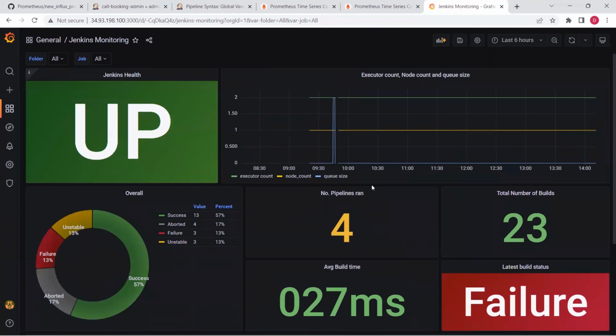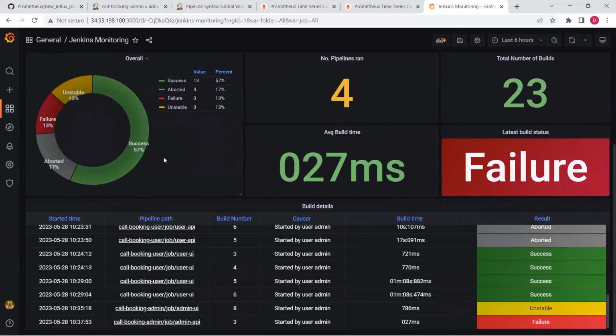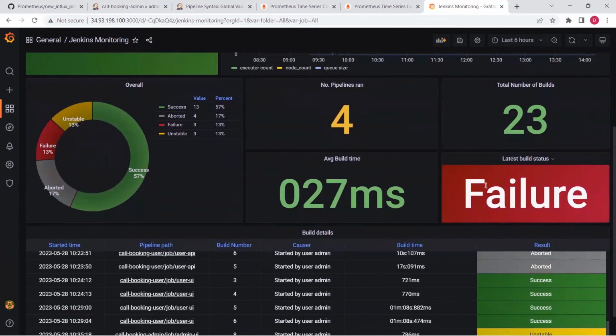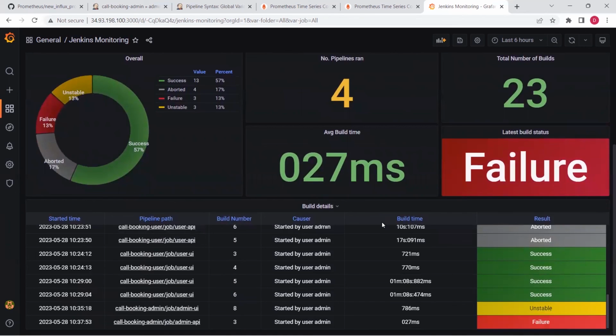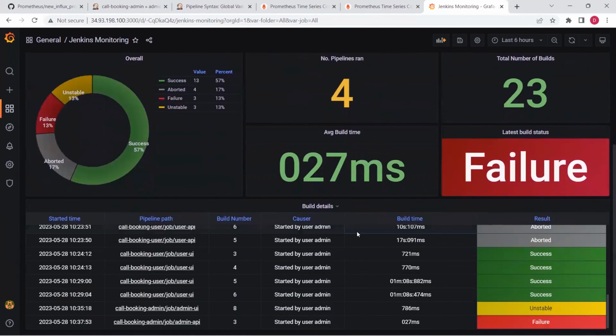So now all the panels are ready. Jenkins health, so executor stats, node stats, and queue size. And here we have the overall panel, which shows the job statistics: number of pipelines ran, total number of builds, average build time, latest build status, and also a table, which provides information about each build. And here we can click on the link, which redirects to the Jenkins build page. So those are the panels that we have created. And now we need to create a few more panels, which are related to plugins.